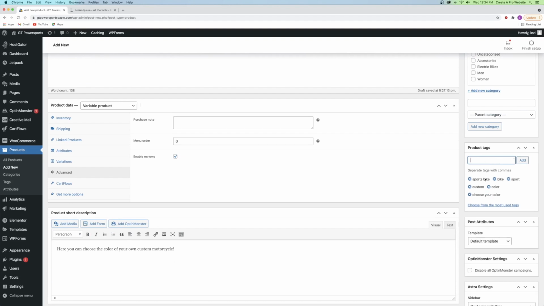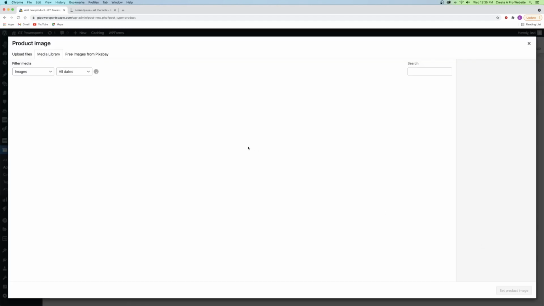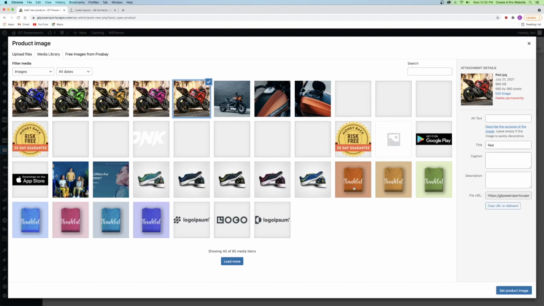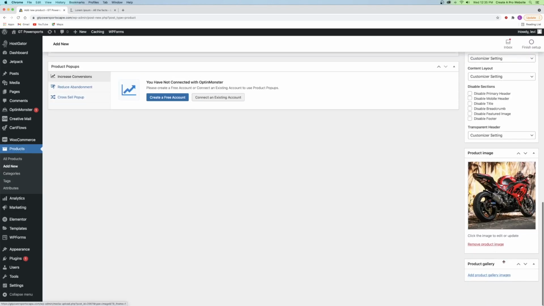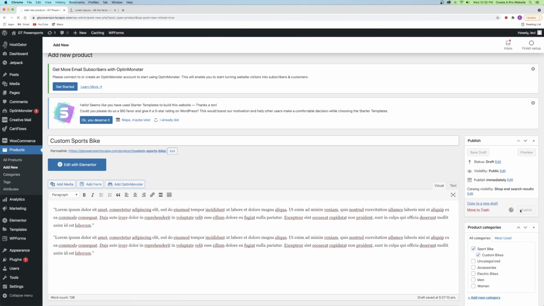All right, so now under product tabs, I could say something like this. So if anybody searches in any search bar on my website, a sports bike or anything like sport or color or custom, it'll take them to this product, or it'll at least show it. And then we can scroll on down, and I will set one main product image. And so I can click on this, and I'll just choose the red one for now because that was the first option. And so now my product image is set. I can scroll up to the top and click on publish to save my work.